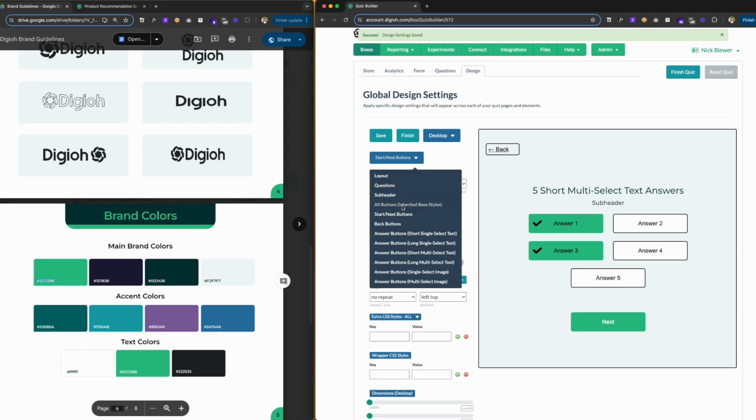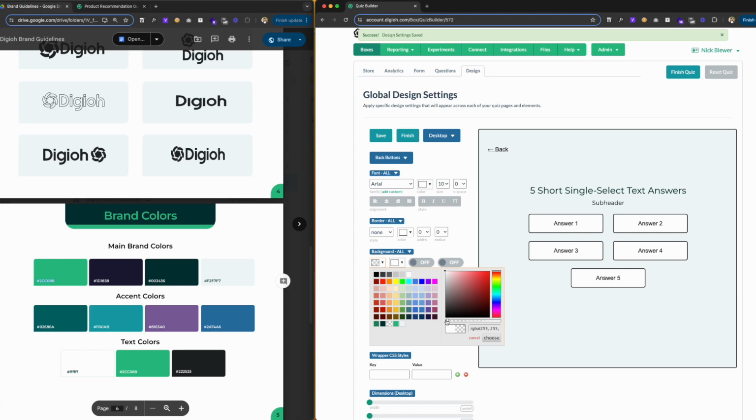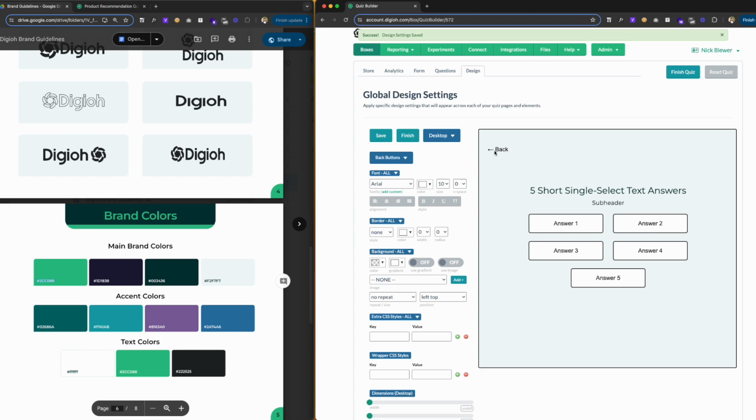We'll click the drop down and we'll go to back buttons. We usually like to keep this a little more subtle so it doesn't draw too much attention. So here we're just going to remove the border and we're going to make the background transparent just by clicking and dragging the slider. And now we have that just set up to make the underline disappear on hover.